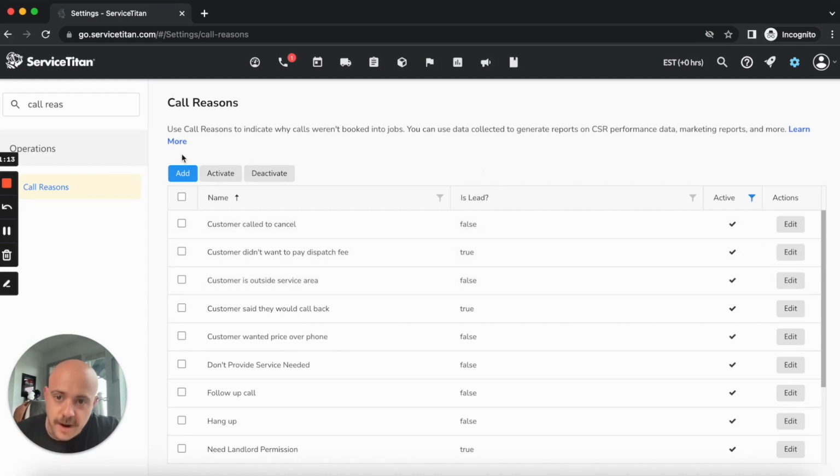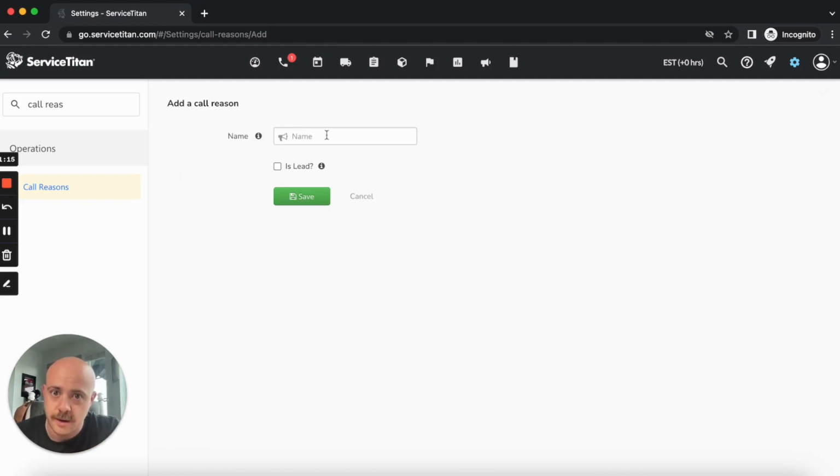Whenever I am creating a new call reason here, the name is just why did this customer not book with us? For whatever reason, why was this call not booked into a job? And is this a lead, yes or no? Which is going to indicate for us, should I set this on my follow-ups tab and come back to it later? Was this possibly a job and we just missed the boat on it?